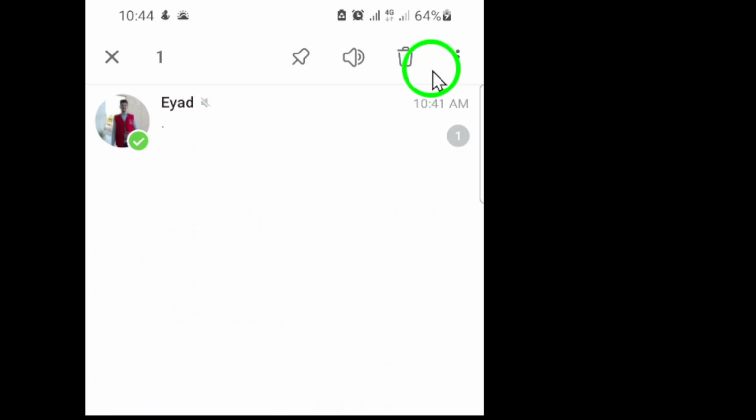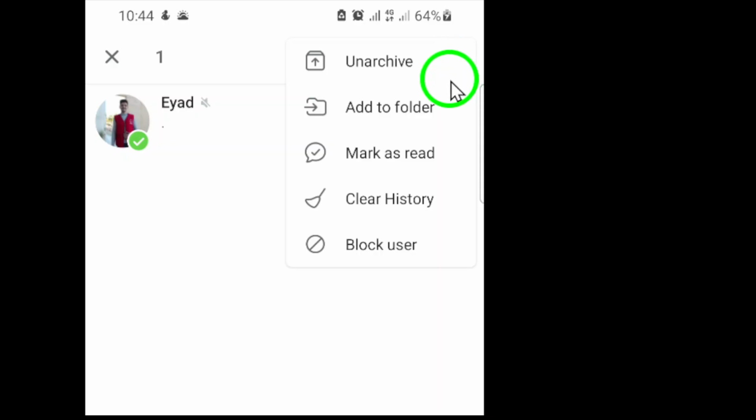Once you've chosen all the chats you want, look for the 3 vertical dots in the top right corner of the screen and tap them. This will open a menu with several options. From this menu, select Mark as Read.